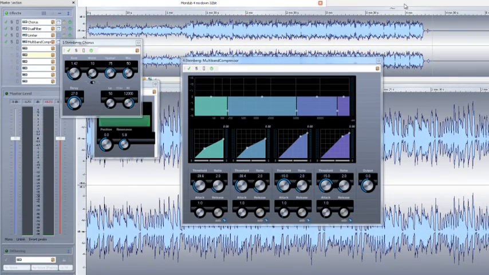You can come back to the audio file at a later stage and you don't have to set up all the plugins a second time.